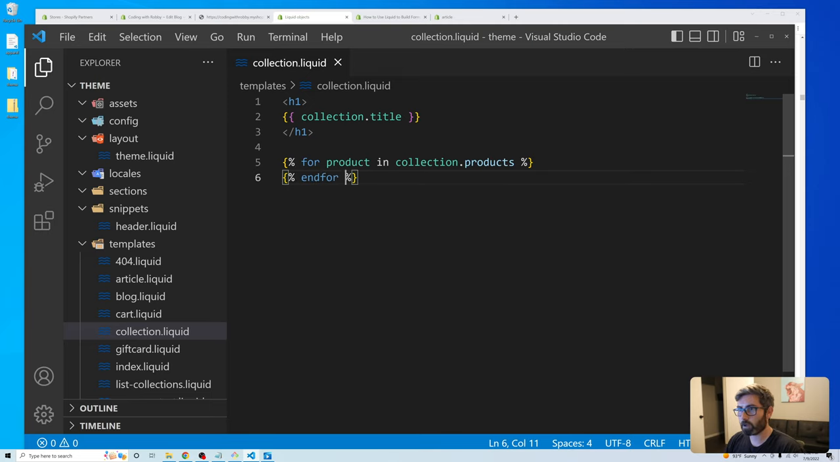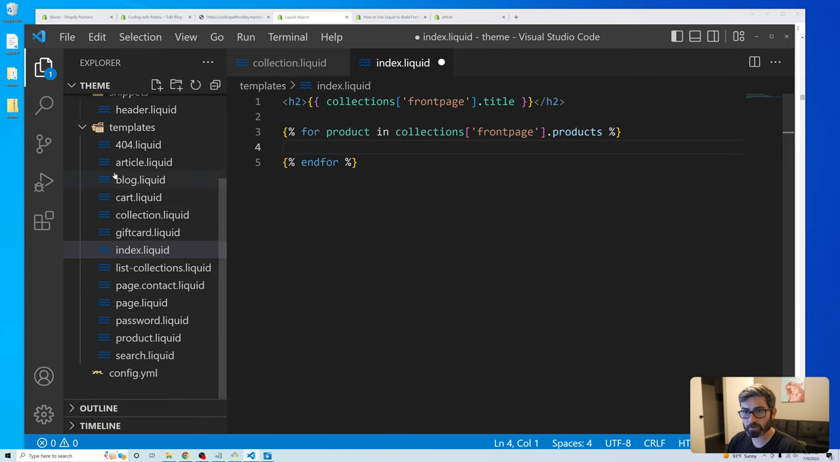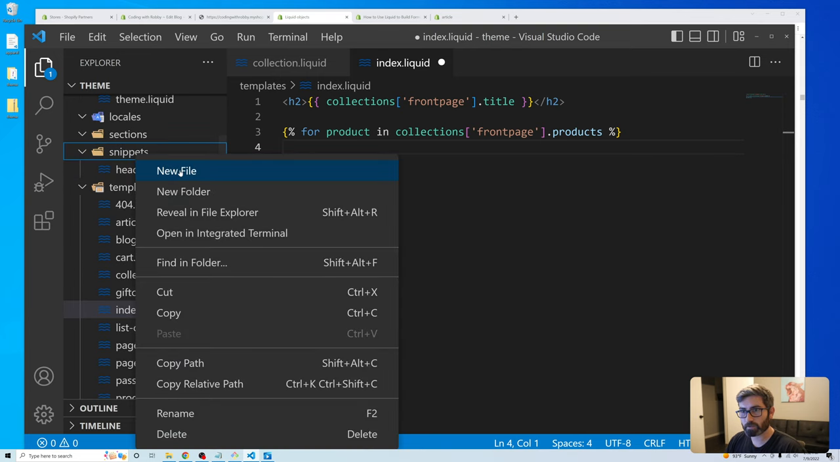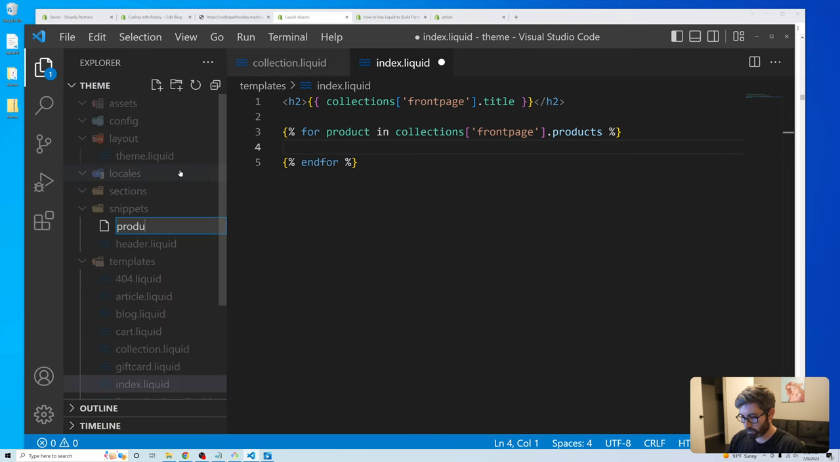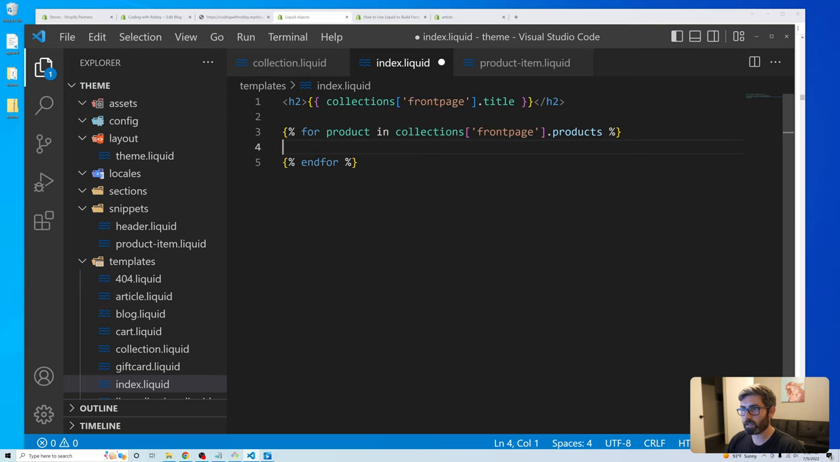And then for each one, we wanna render the product, which we did in the index template. So let's take a look here and let's turn this into a snippet. So I'm gonna copy this and I'll go in snippets and let's just create product_item.liquid, paste that in. And now instead of rendering the HTML, I'm gonna render that partial. So I'll go render product_item on the home page. Let's see if that still works.